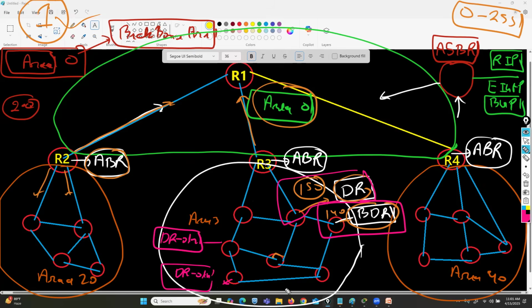I don't get this point very well. Okay, no problem. I'm telling you again, no problem. Priority is from 0 to 255. Default is 1 for all Cisco routers. OSPF priority value is 1. And a router having a higher priority value will become the DR router.